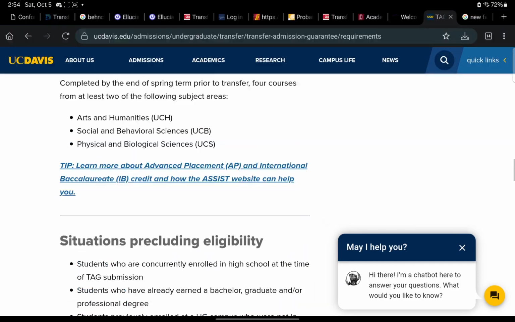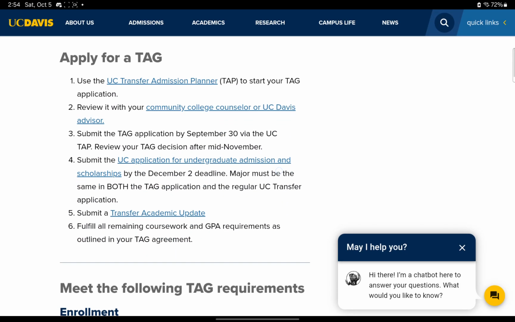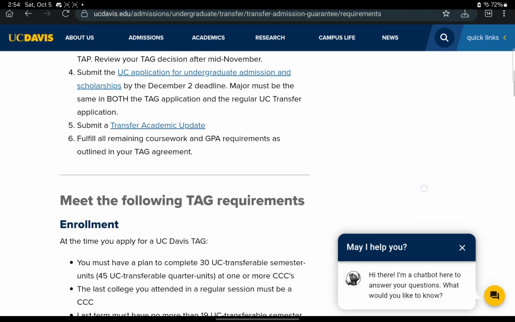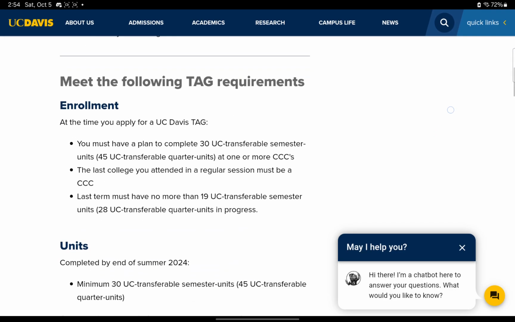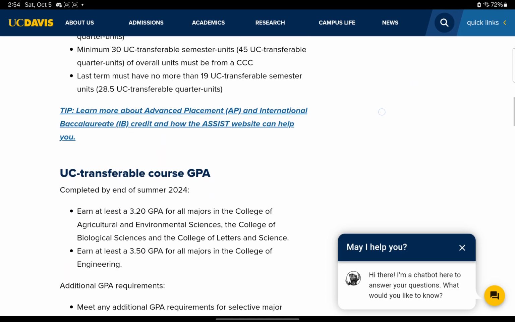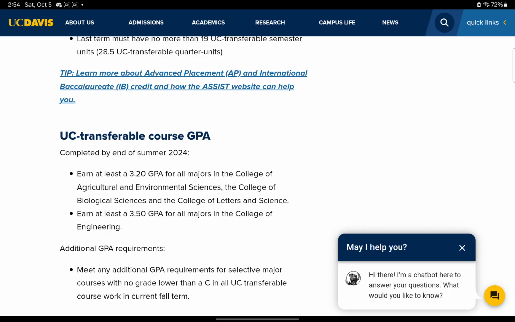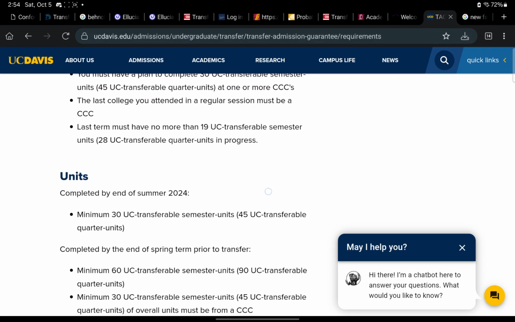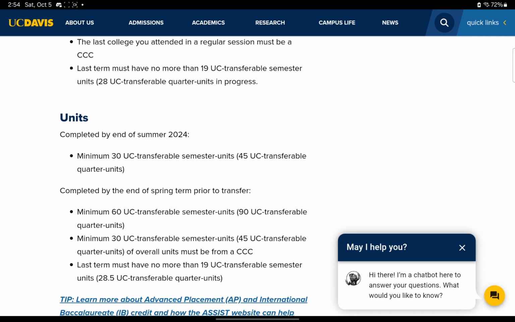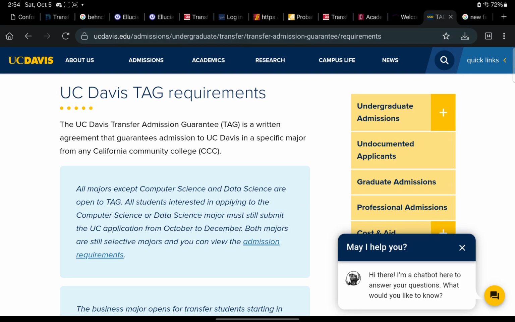And then here are the majors that articulate. You can see that they need at least a 3.2 for all majors in the college, and 3.5 for engineering. So you need at least a 3.2. Here, a minimum of 30 units completed by summer, so you will do that. Follow through: go to the TAG website, read that, and then follow it.